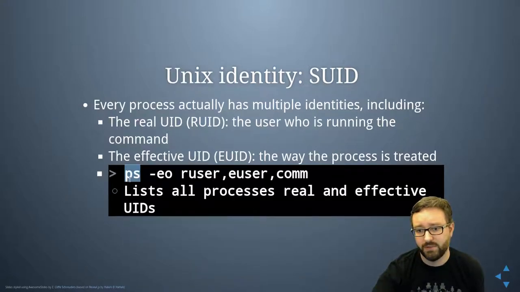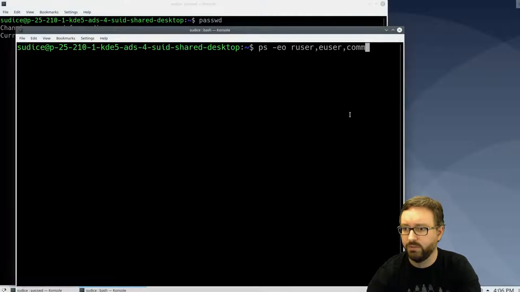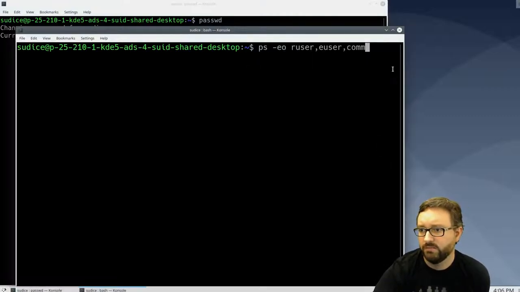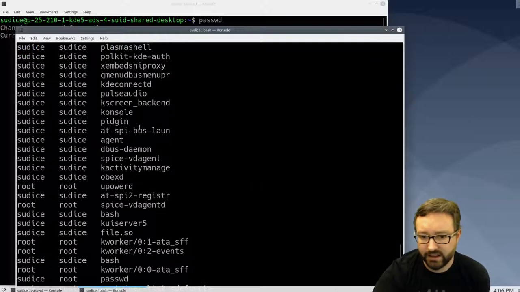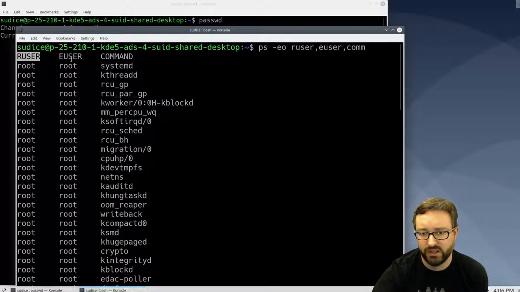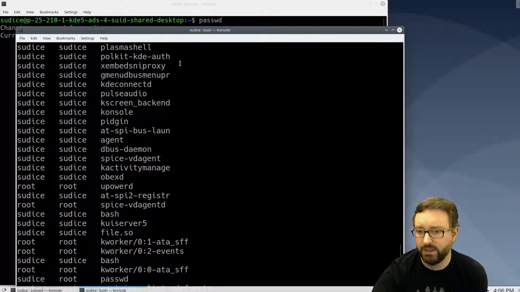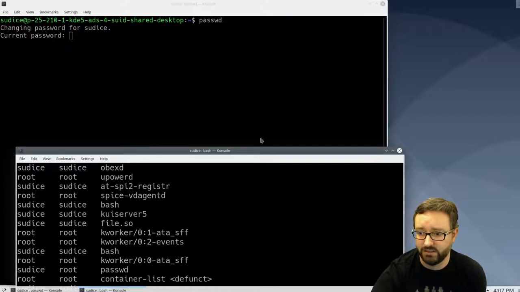We can use the ps command, which lists processes, with -eo and then a list of what we want it to give us: ruser, euser, and comm. So let's have a look. If we switch to another terminal, we can run this command. When we run it, it's telling us the real user and the effective user of each of the commands currently running on the system. Most of the time you'll see these actually match. So this user started the program, and it's being treated as that user.